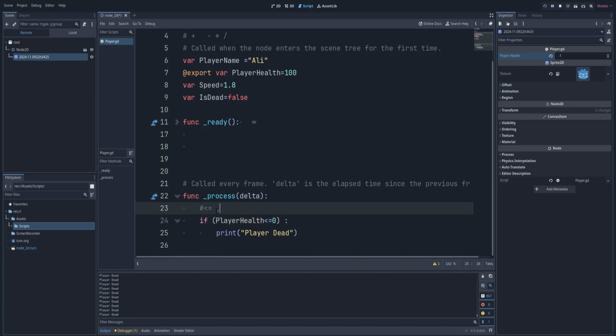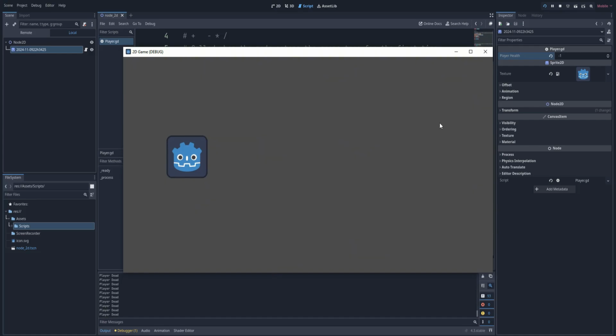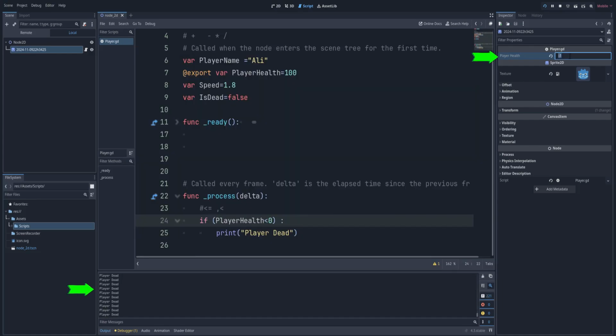We also have a less than operation. We can inform the engine if the value of the variable player health is less than 0 like this. Then we will close the game and restart it. It will print player dead because the value is -1. If we change the value to 0, printing will stop as we see now. If we set the value to -10, it will print player dead again.